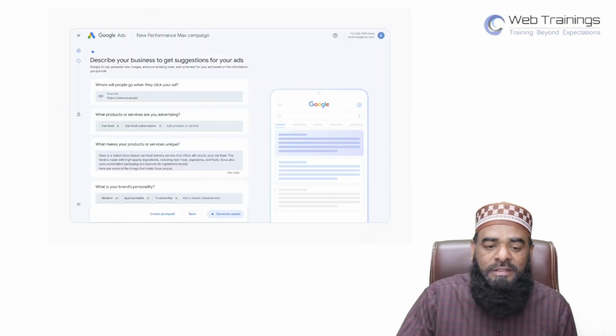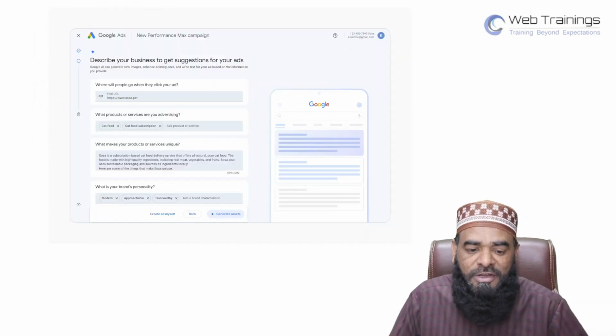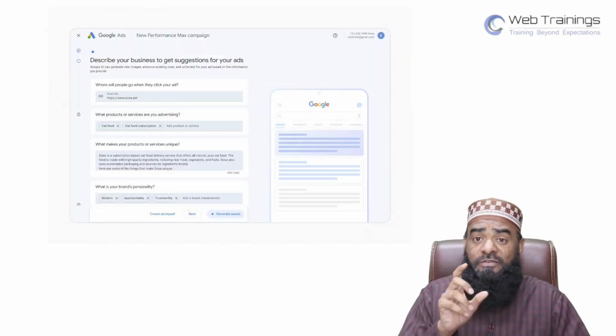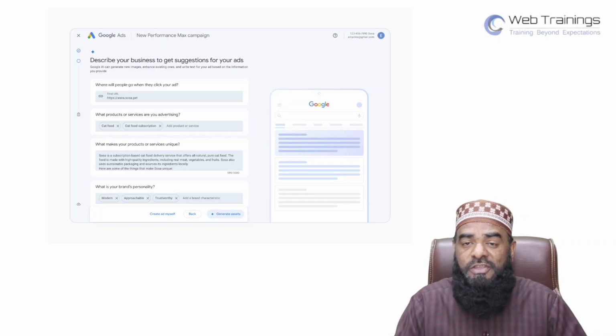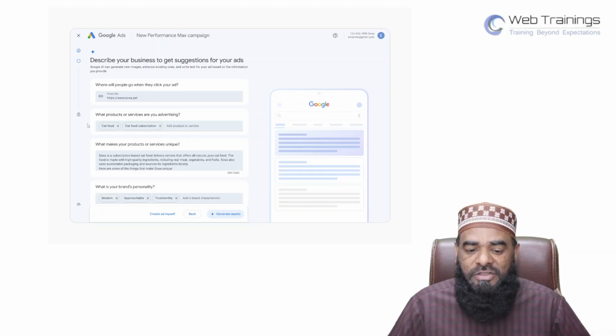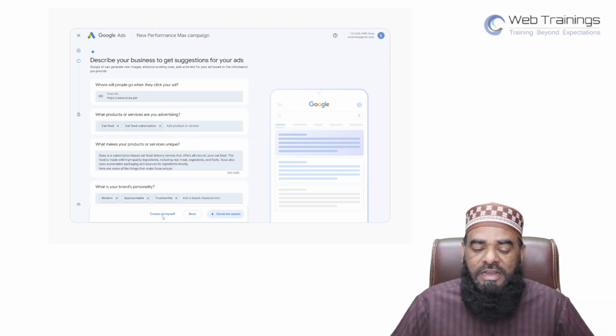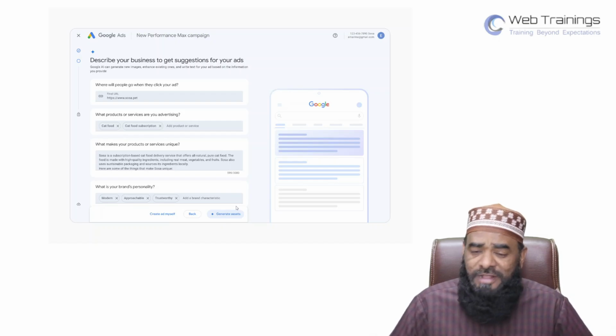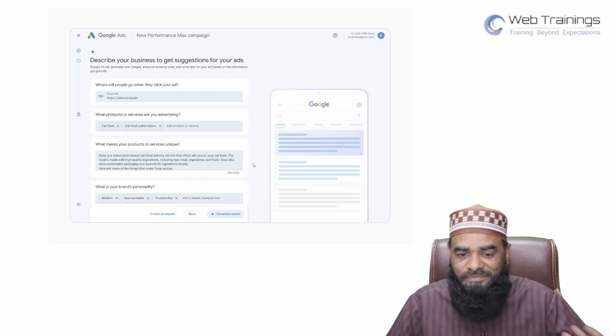So what are the changes here? When you start a new Performance Max campaign, as we discussed with the previous AI-generated support or conversational AI, in the same way here, when you type our website, the system can automatically pick up what our website is about, and then it will also provide some relevant information, and then we are able to generate the assets. Or if you want, you can create the ad or the assets yourself. So that's a pretty good way of starting a campaign.